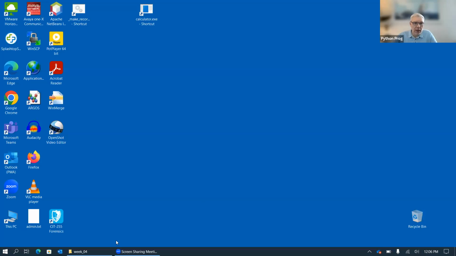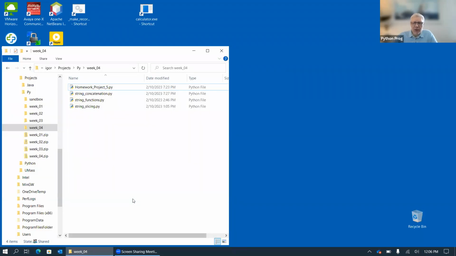So let me now share my screen. Okay, and you can see that I'm starting my work today in a new folder named week 4. This is my entire path to this folder, the same location, just a new folder for the topics this week. And the first demo program, which I would like to try in IDLE, is string concatenation.py right here.